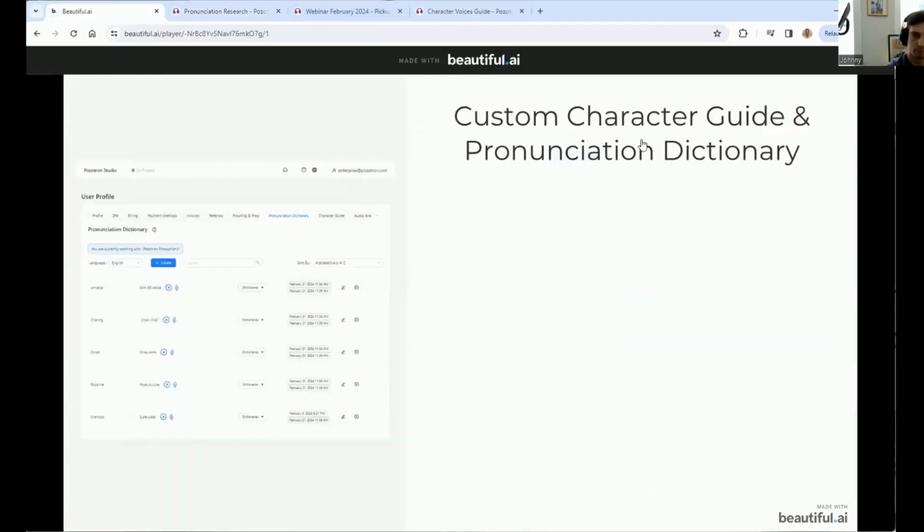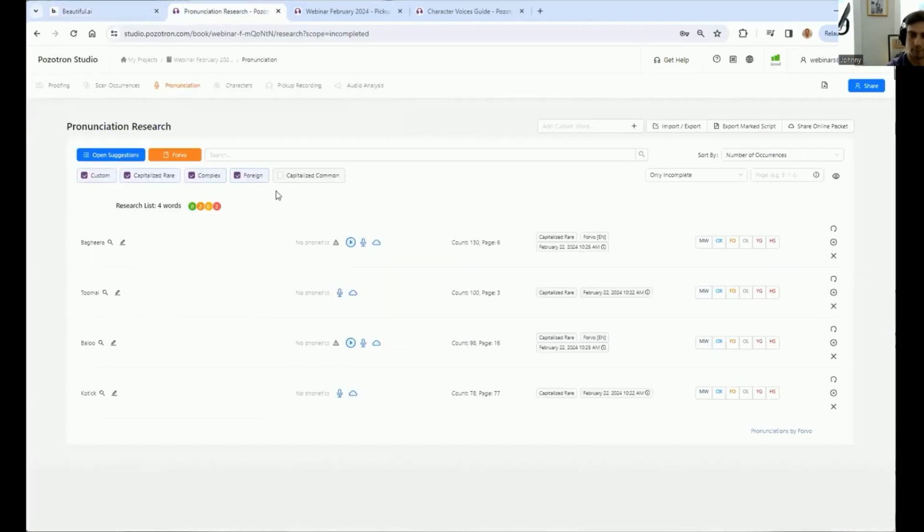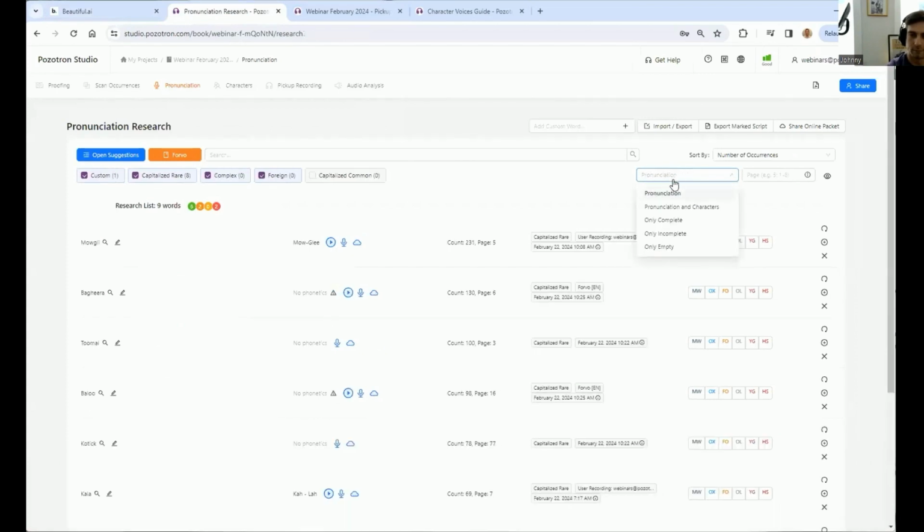Okay, let's keep moving forward. This should be a pretty quick one. We've also been able to add what's called a custom character guide and custom pronunciation entries. So what this allows you to do, let's say I'm going to go back to here. Let's say, for example, the book is called The Second Jungle Book, and I'm going to be recording the audiobook for The Second Jungle Book as well.